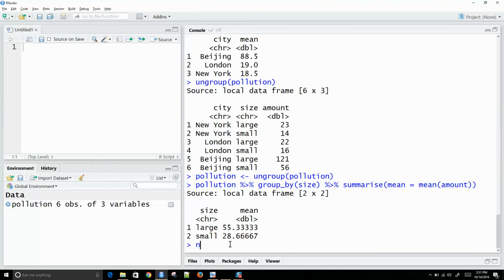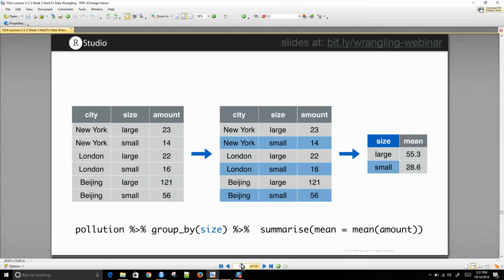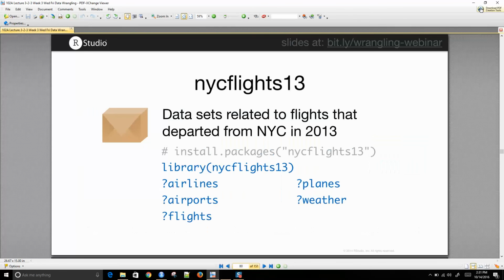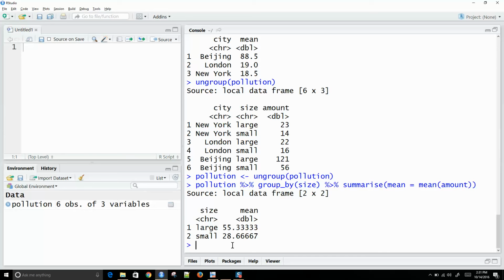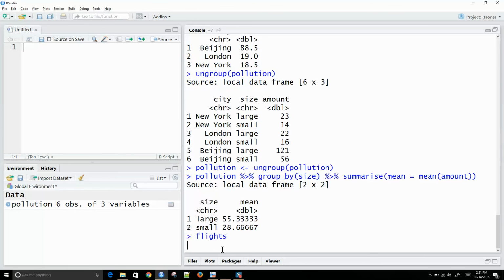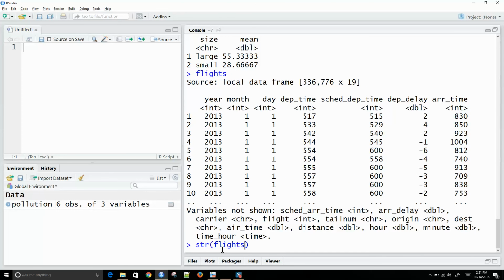Did you guys get New York City flights loaded? You'll want to do install.packages nycflights13. I think that's on page 80. And load up that library, nycflights13. And we can start to mess around with this and use the power of dplyr here. Okay. So let's take a look at our flights table. I'm going to just do str on flights to see.